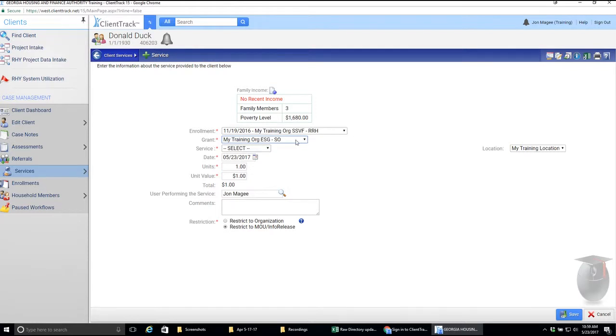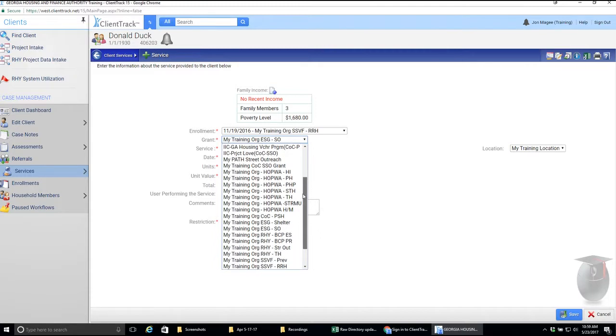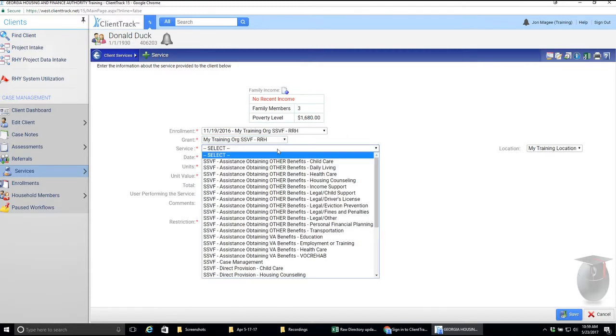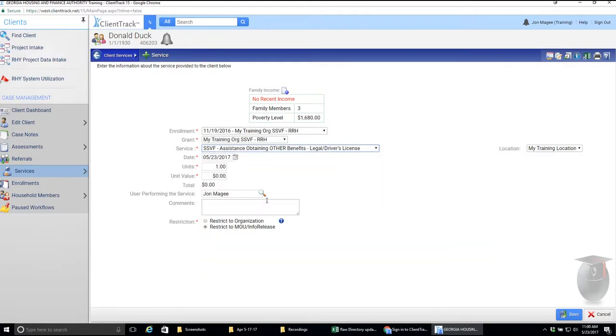So for instance, on this grant, and this is training, so it's going to look different, or you'll have different options in production. But for this grant, you see there's two different services that we have options to record. These are the categories listed here in the bold. So these are the actual two services. If I choose a different grant, though, you'll see a different, larger list of services. So this just allows you to pare down so you don't see this ginormous list of available services. Once we find the service we want to record, we go ahead and select that.